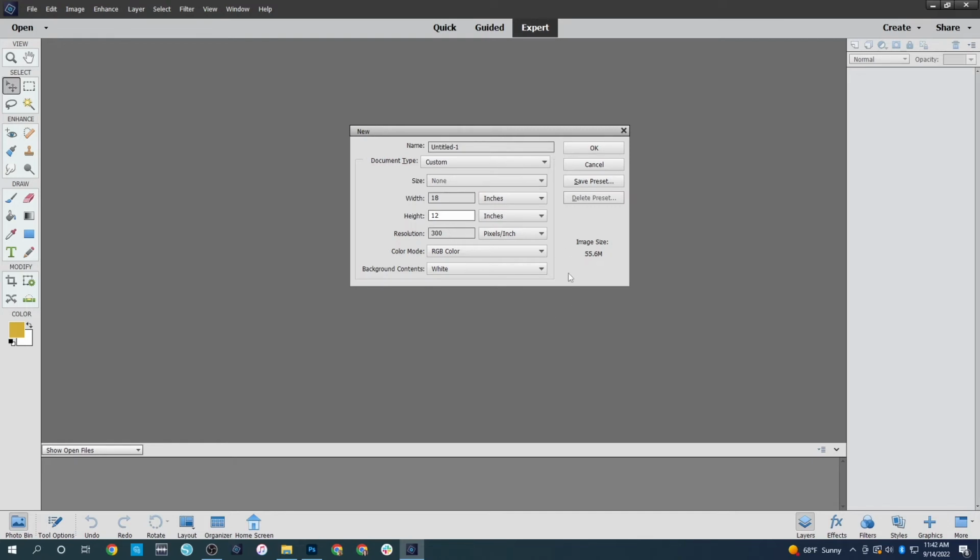Quick side note, if you're working on a double page 12x12, then your dimensions would be 24 by 12. If you're working in a 6x8 double page, then your dimensions would be 12 inches by 8 inches.